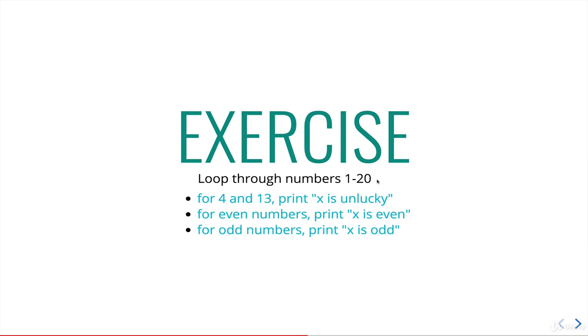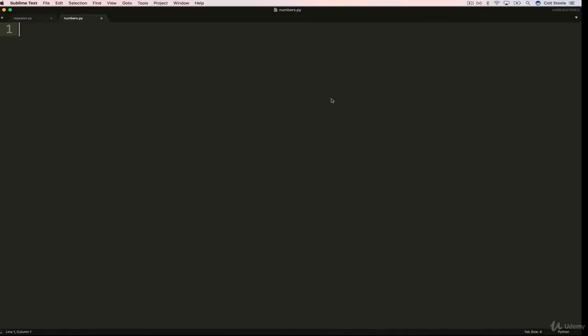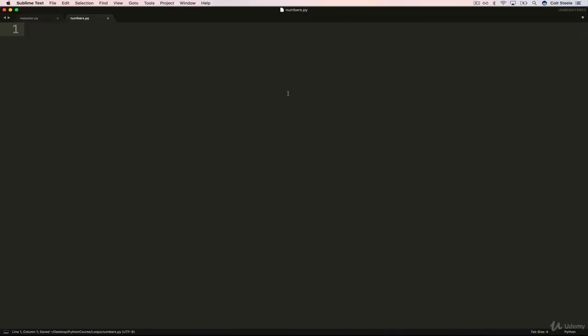And surprise, I'm back. So let's go ahead and make a new file. This one I'll just call numbers.py. Maybe you can come up with something better. We're going to start by just printing the numbers 1 through 20. So we're going to do for num in a range. And the range that we want is from 1 to 20, but remember that's exclusive, so it doesn't include 20.